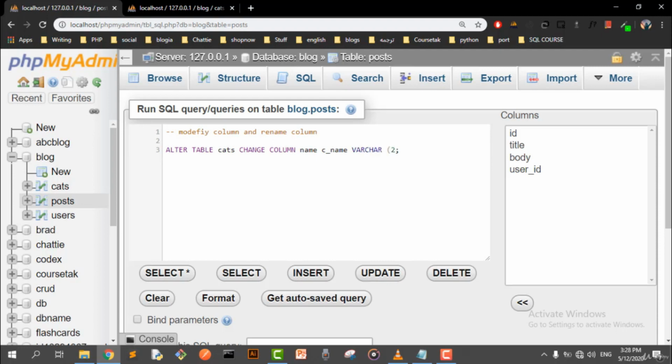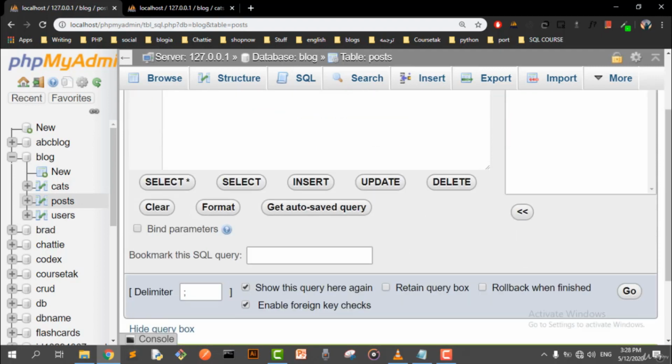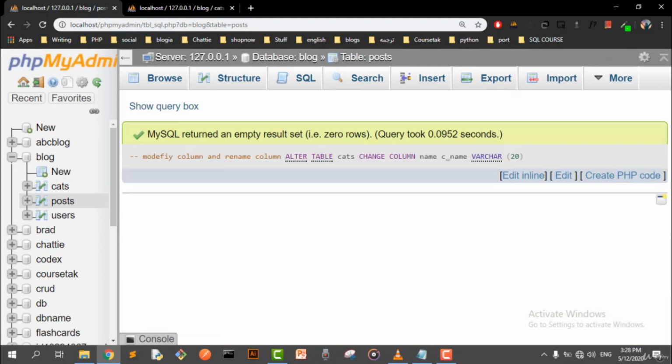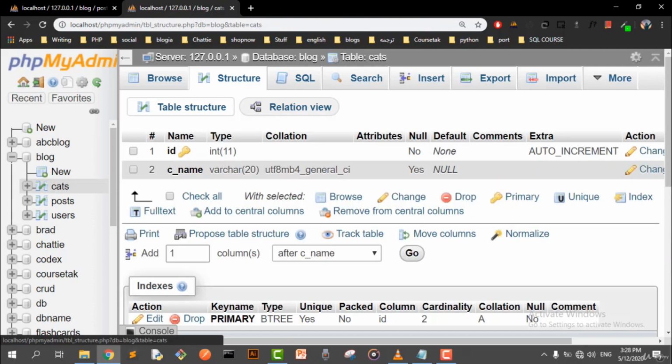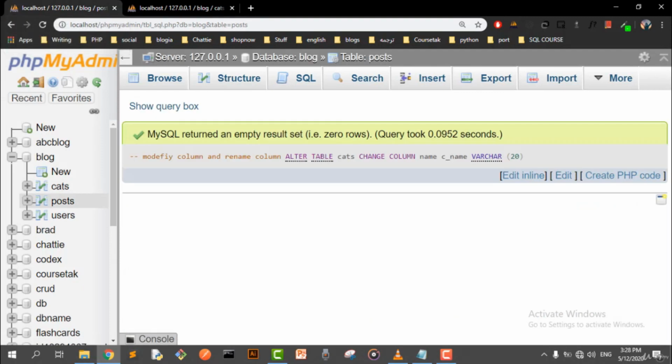and the allocations, if we click go, you can see that it's given us a success prompt. And if we click here is the name. If we click on structure to refresh it again, you can see here that's changed to C name.